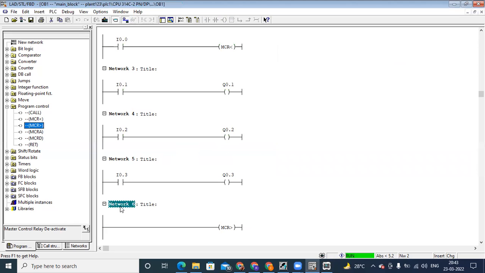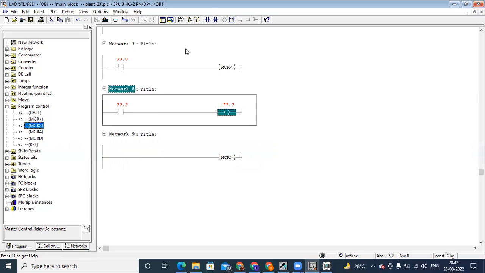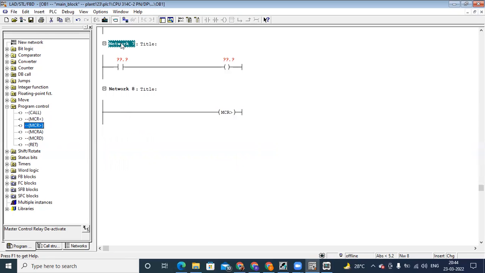You can add one more zone if you want. You can create the zone like this. Here also you can have another logic. Like for machine 1, machine 2, machine 3, machine 4, you can have separate MCR controls and emergency buttons. So for different logics, you can add these MCR zones. So this is about the master control relay.